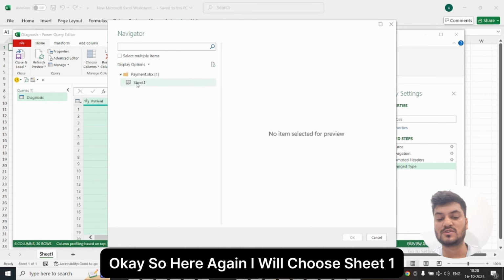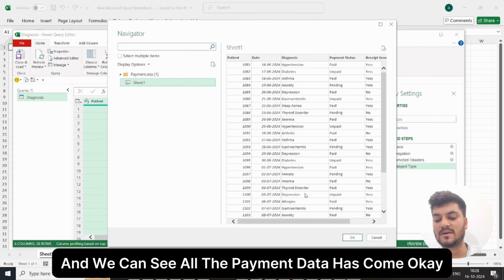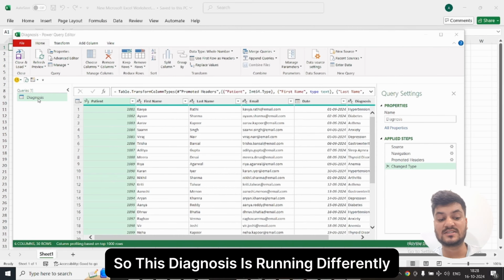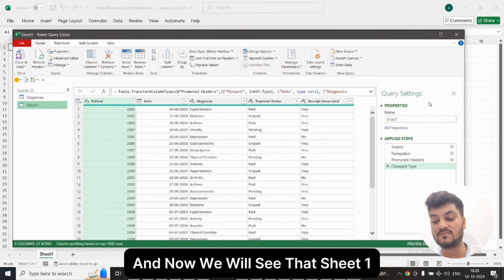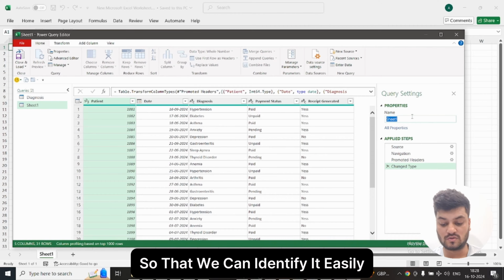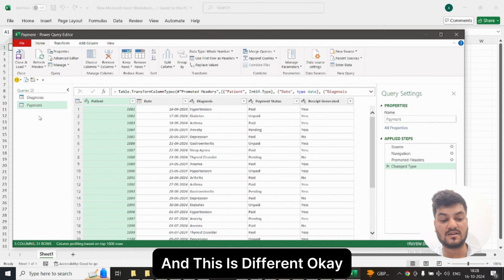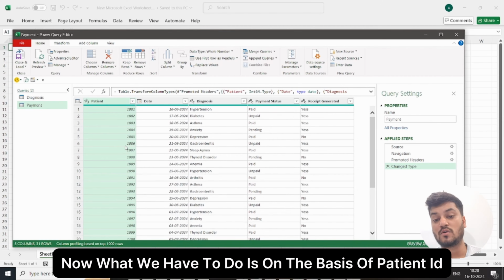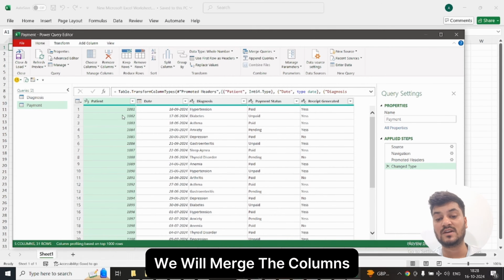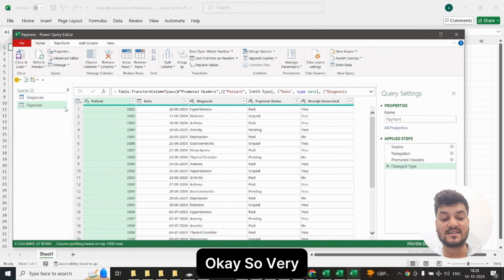Here again I will choose Sheet1 and we can see all the payment data has come. So this diagnosis is running differently, and now we will rename Sheet1 to payment so that we can identify it easily. So payment is different, diagnosis is different. Now what we have to do is merge the columns on the basis of patient ID. Very simple.